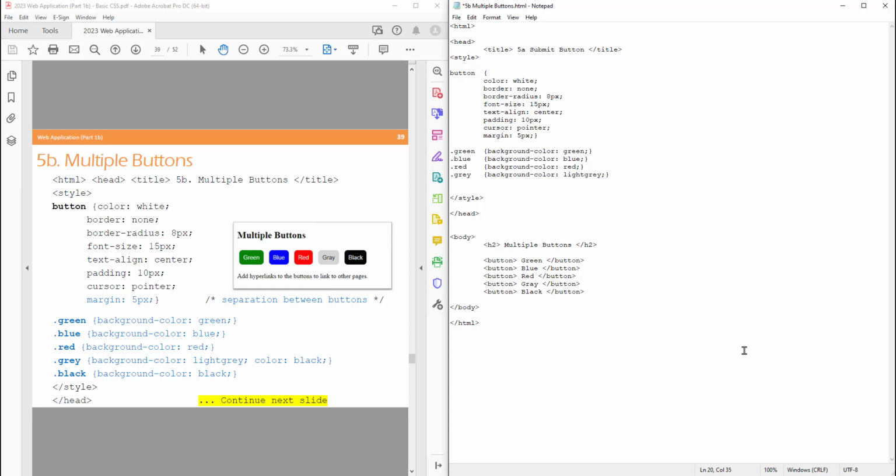Now, light gray with white will not stand out well. So I'm going to change the text color to override the white text and change it to black text. Okay. And lastly, we have a black button. So black button goes with white text quite well. So we only need to change the background color to black.